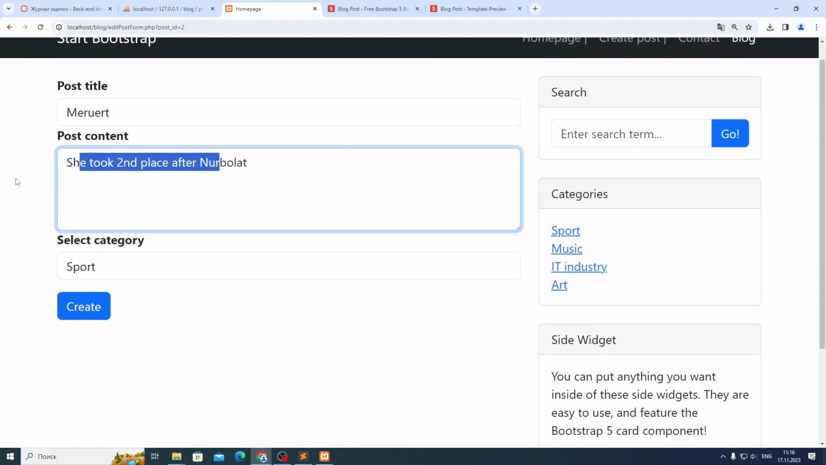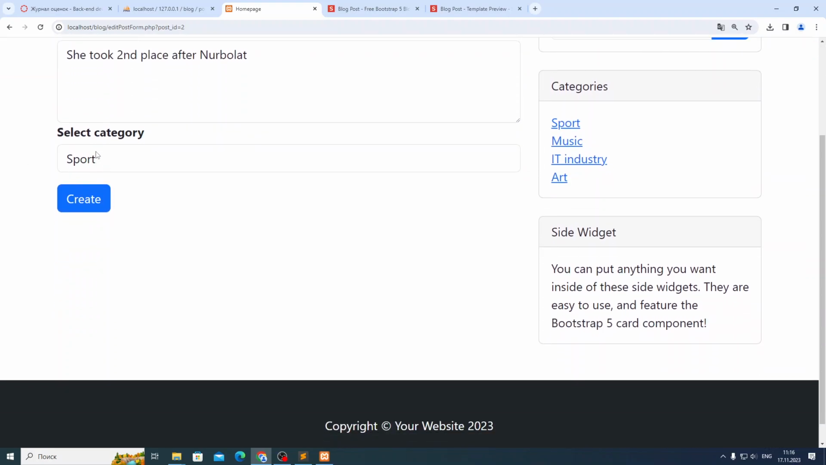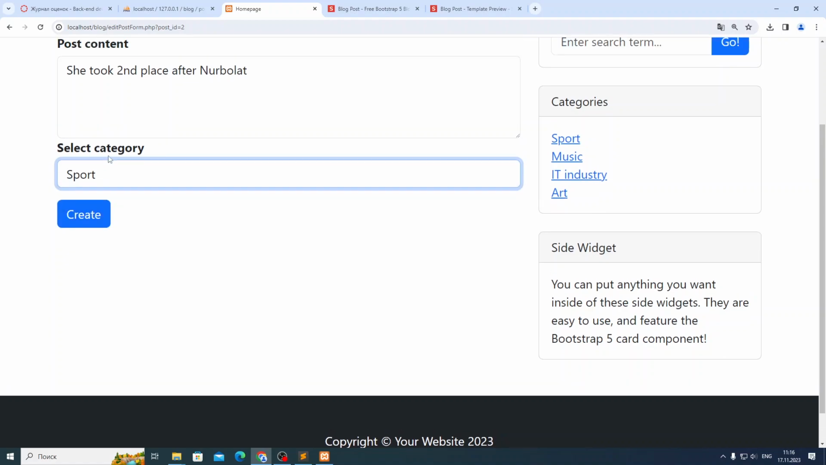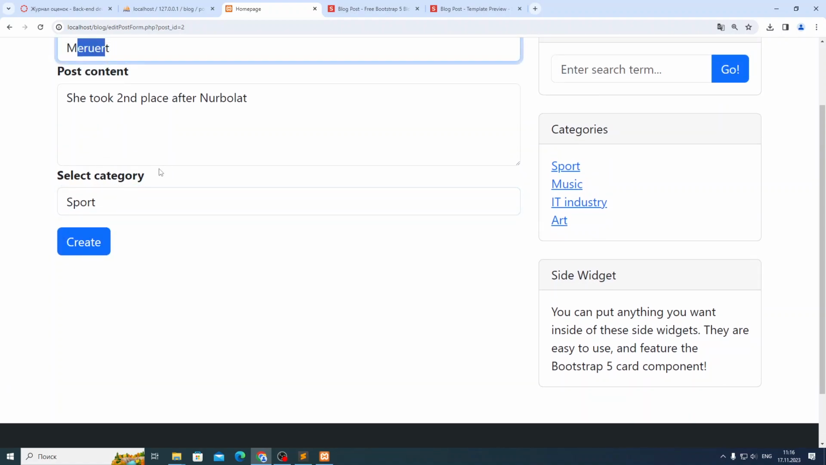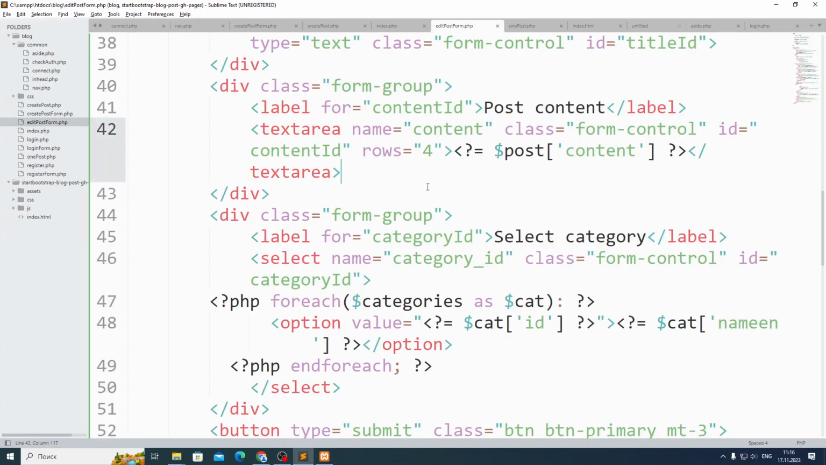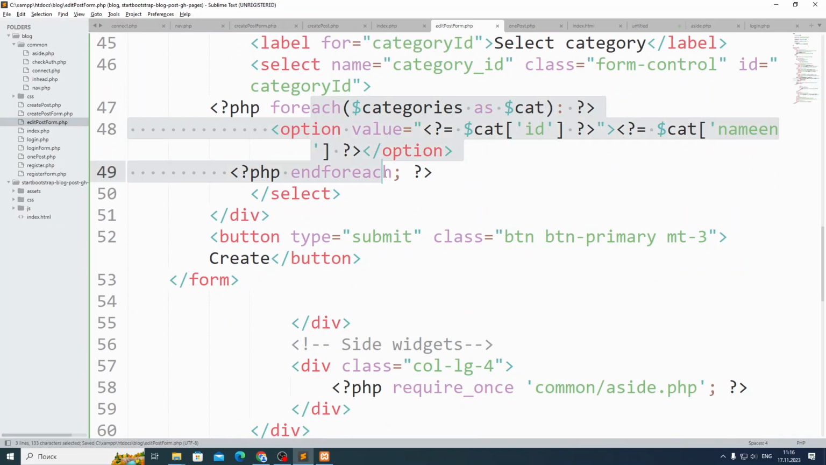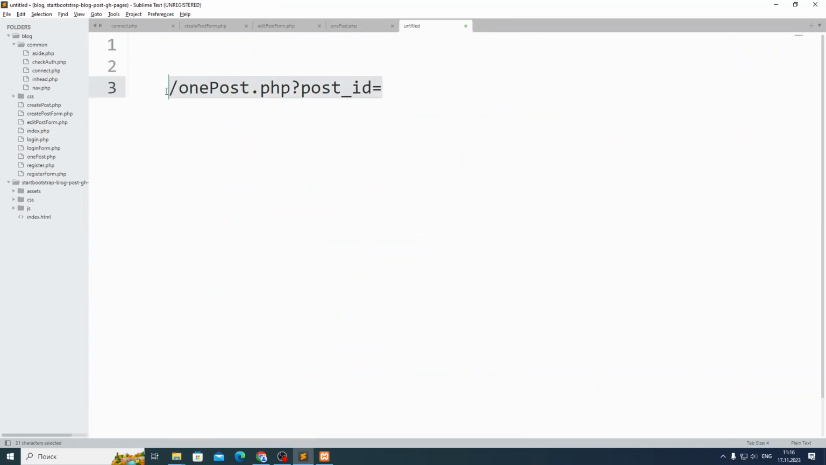And also we should make it so the category is selected. The category of this post. How can we make it? Let me explain first, guys, so you're not confused. Let me remove all the things that I don't need now. So now you have input options here. You have options with the IDs and with some names here, like sport.